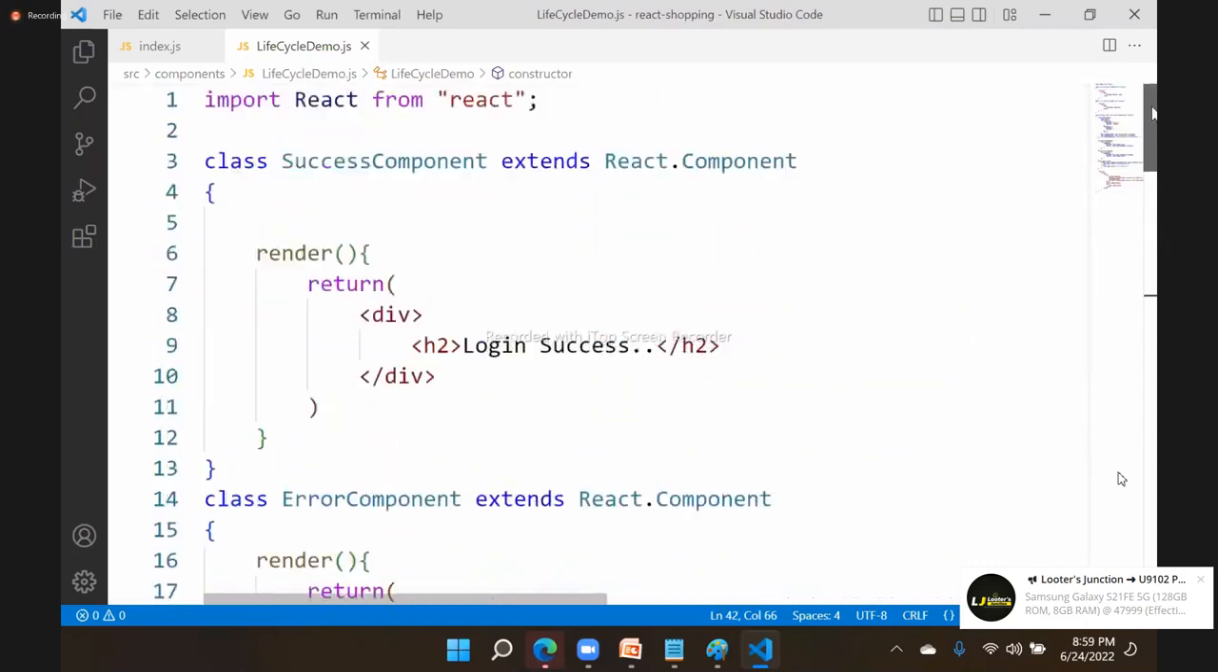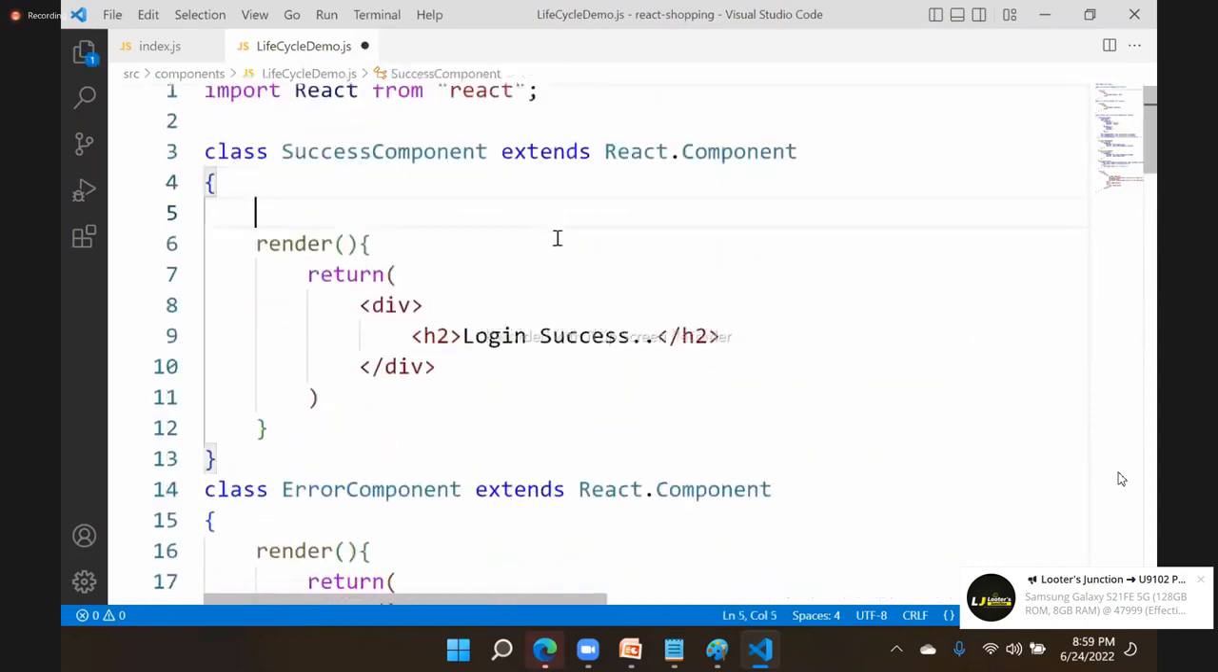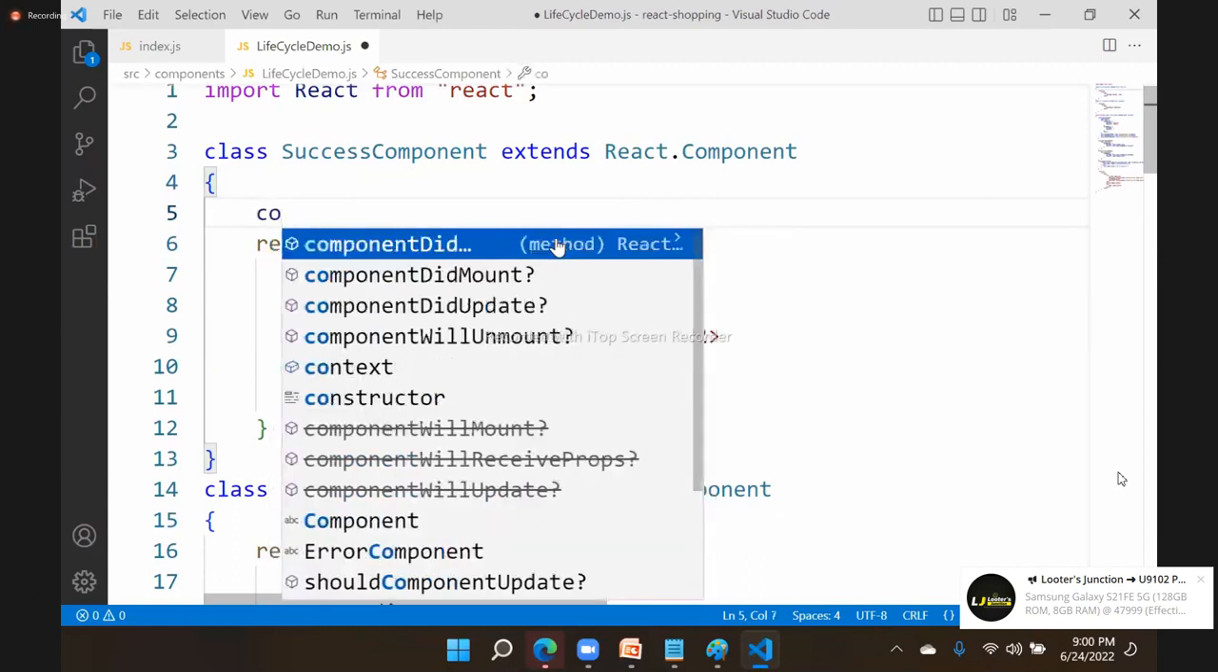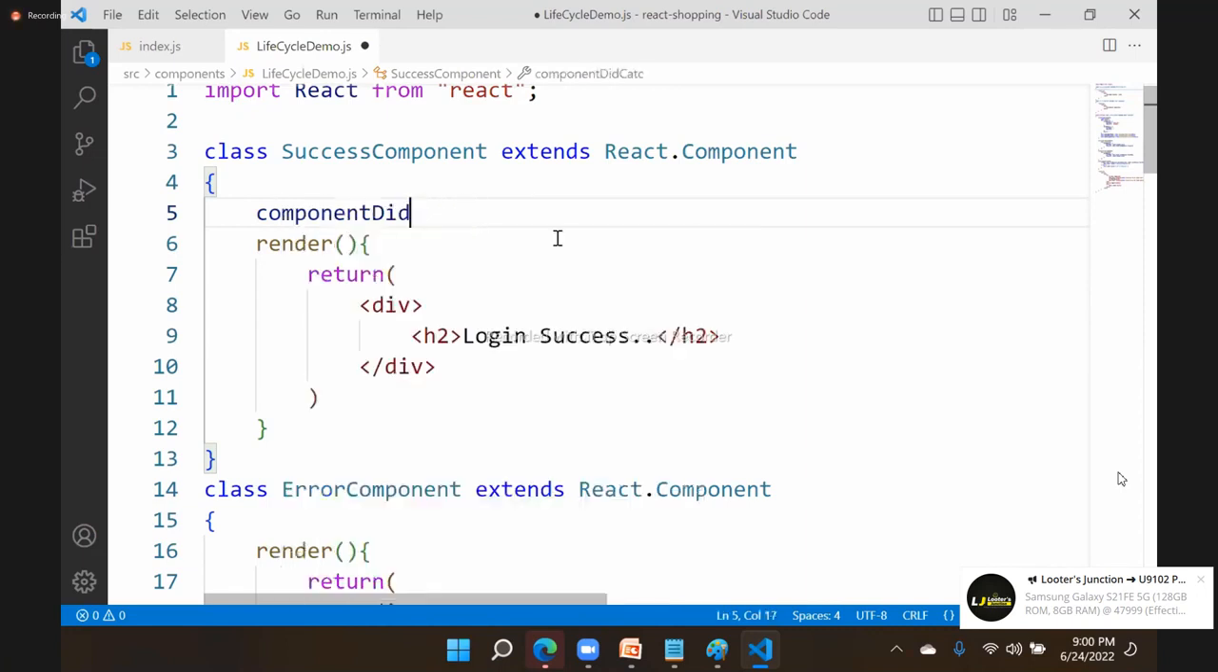So for the success component, I am giving the life cycle hook component did mount. Component did mount. I am using component did mount.